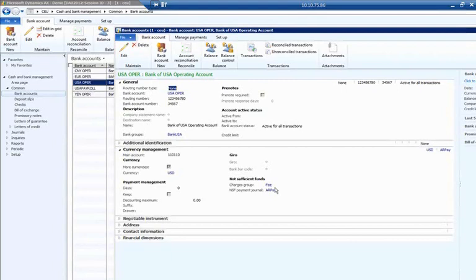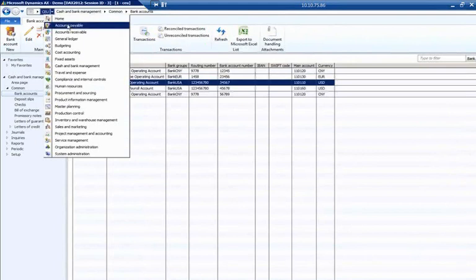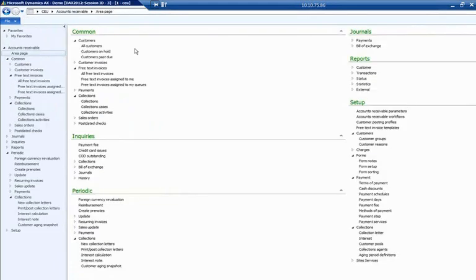So if you plan on using NSF functionality in the collections form, you need to make sure that you have these two fields populated in the bank accounts form for your bank account. In the collections management module, you also have the ability to create activities or send email messages via the collections form. To do so, you need to verify that the Microsoft Office Outlook synchronization configuration key is selected and that Outlook synchronization is set up.